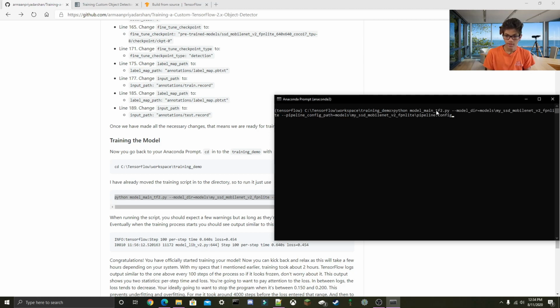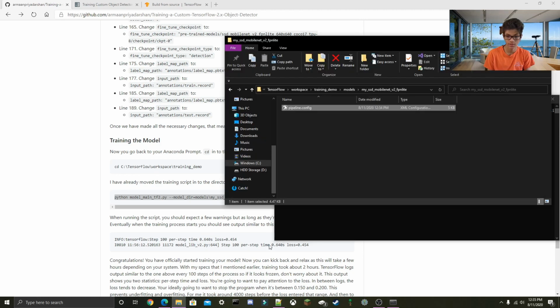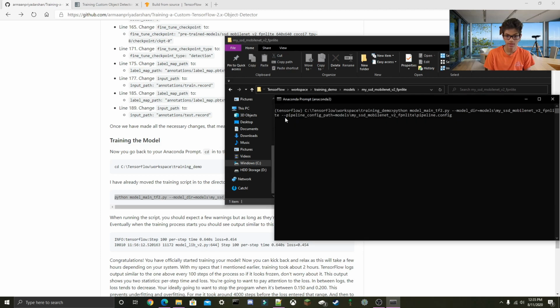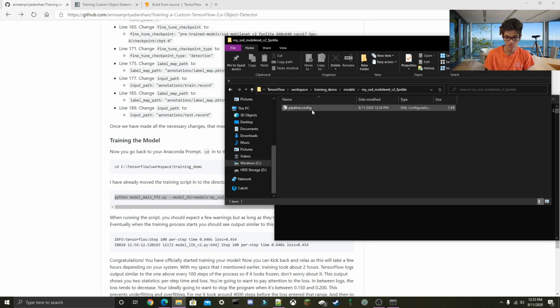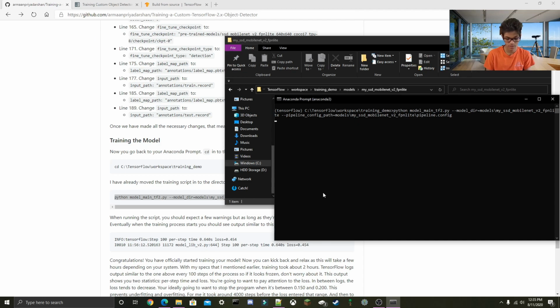Python model_main_tf2.py. Set your model directory equal to wherever your model is. For me, this is models / my_ssd_mobilenet_v2_fpnlite. This is where my model is located, which is right here, where our pipeline.config is also located. And then with --pipeline_config_path, provide the path to the pipeline.config, which, as I mentioned earlier, is also right here. So then if you hit enter, it should start the training process if everything goes according to plan.